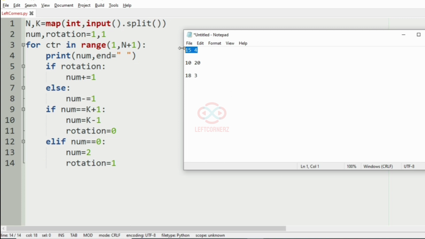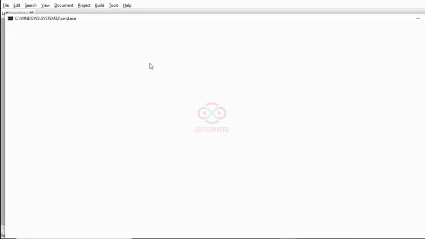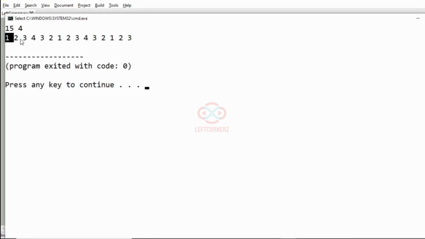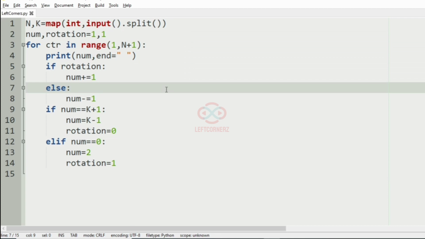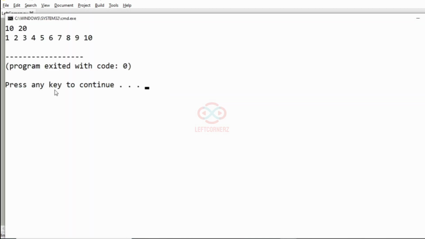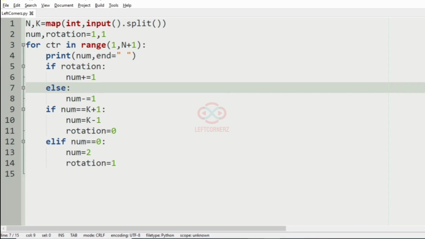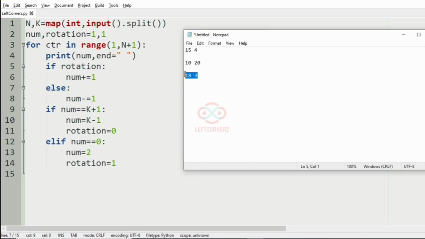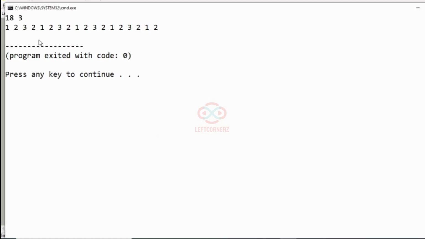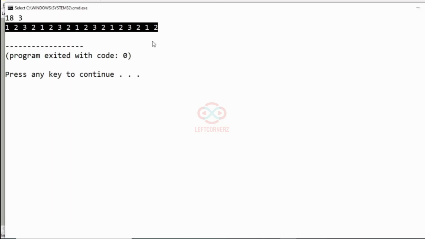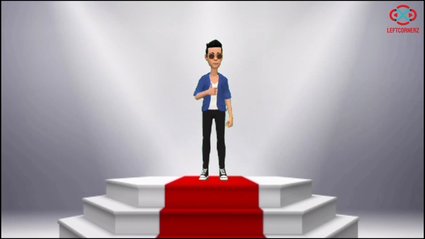Now let us execute our program. We'll pass our first test case. Yes, we have got the correct output. Now we'll pass our second test case. Here also we have got the correct output. Now we'll pass our third test case. Here also we have got the correct output. Our program has passed all our given test cases successfully.